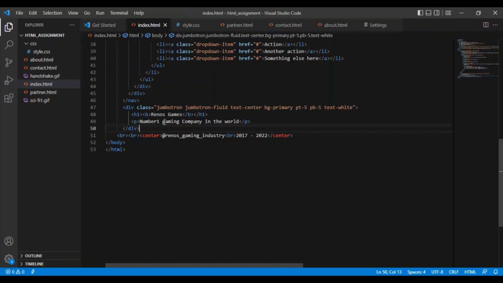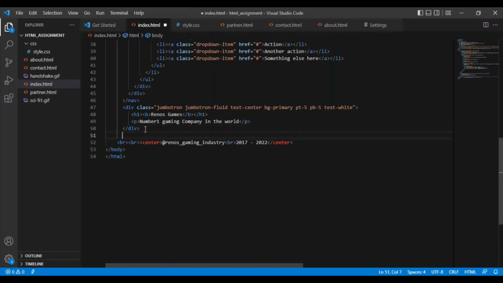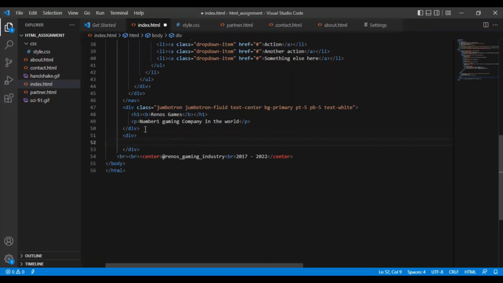So we're going to be continuing with our website that we are creating using Bootstrap. The next thing I want to add is some advantages of our gaming platform, right? So I'll go ahead and create a div. I'll give it a class of row. Now this row class, all it does is that it simply blocks out a whole horizontal section for us.